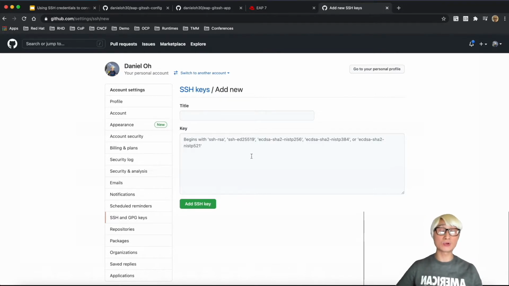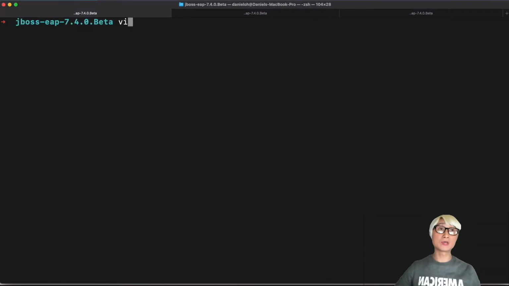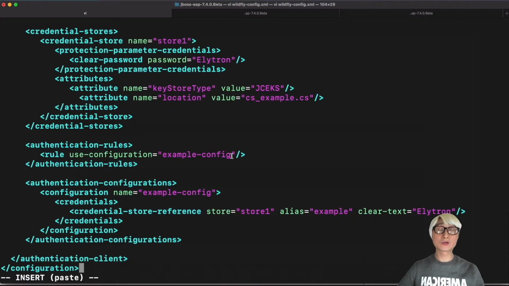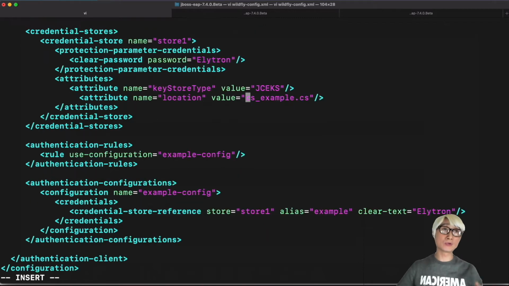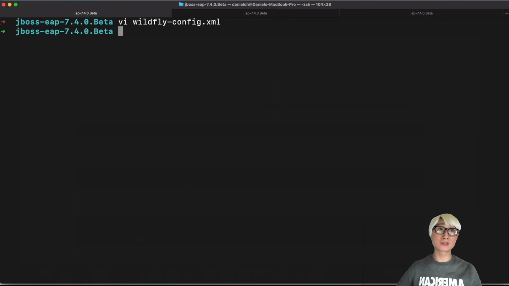When you go to the Git repository, you can go to Settings, then SSH and GPG keys, and then you can paste the key here, save and add a new key. Actually, I already did that ahead of time. So go back to here. You can find my SSH key here. All right. So next step, I'm going to create the WildFly configuration, which enables developers to just create a credential store. The value should be an absolute path, so I just change that.